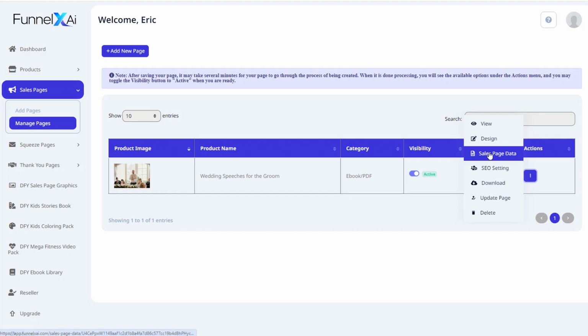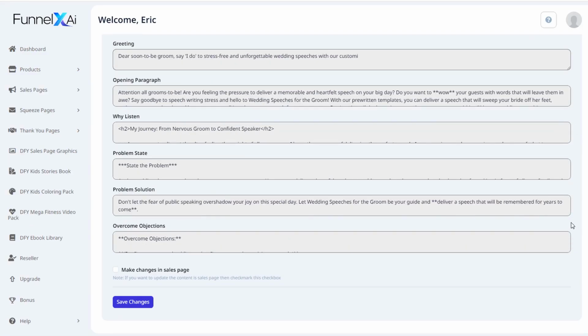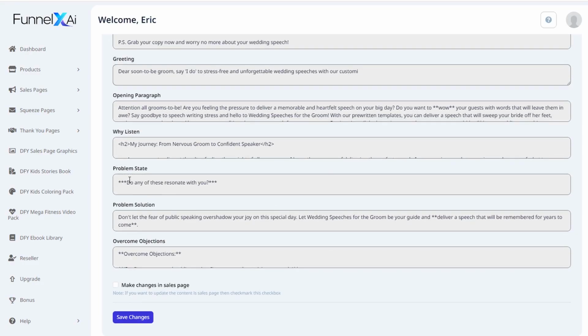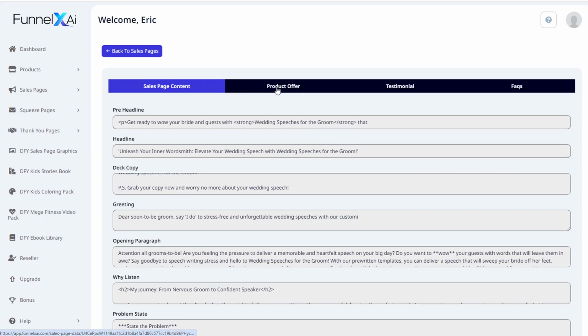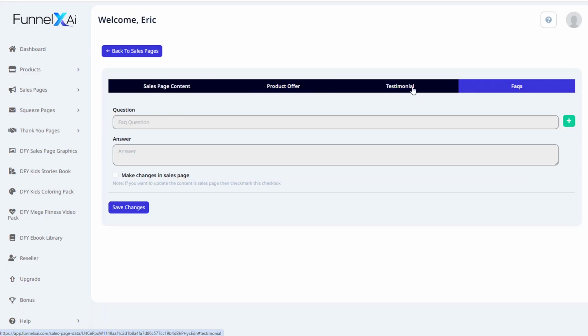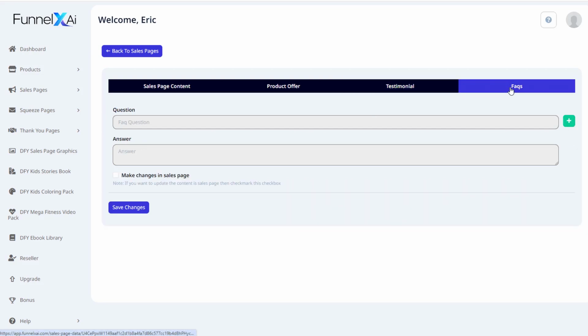Just to show you what it is, I'm going to click on the Sales Page Data link, and you can see this is essentially all the guts of the sales letter. So you can go in here and tweak certain parts of it, like stating the problem or the solution to the problem, or overcoming the objections. That's the sales page content. You also have the product offer, testimonials, which are optional, and FAQs, which are optional. So let's say you want to add testimonials. It's as simple as adding your testimonial and clicking Save Changes. You can add an image to go with that testimonial, and if you want to add more, click the green button to add more. Same thing with FAQs. You want to add more FAQs, just click the green button.